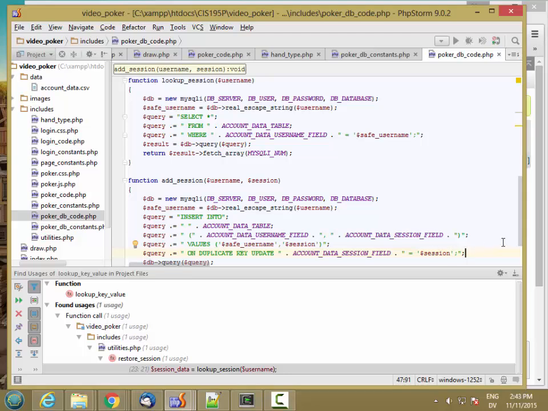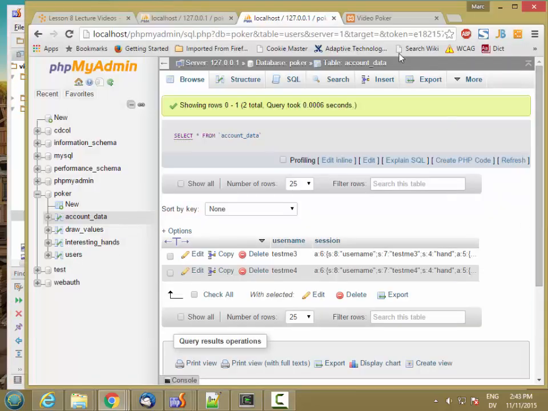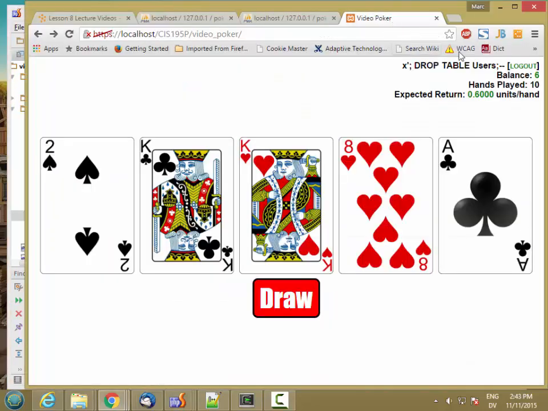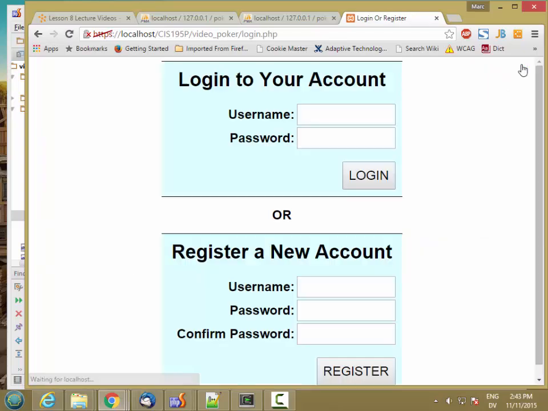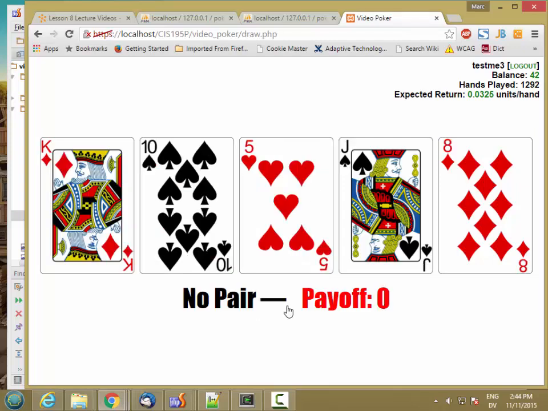So let's go ahead and see if this works. I'm going to go back to here and let me log out and log into a real user. So test me 3, test me. Okay, and let's try hitting reload and see if I get the same value, and I do. So far so good. Let's go ahead and discard everything.